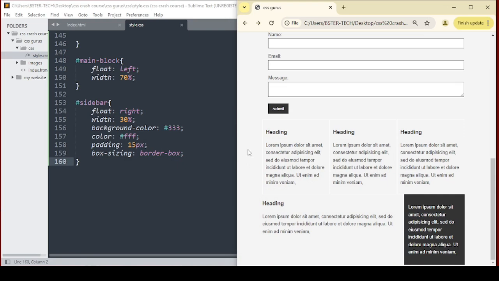So now guys, we are getting there. Now let's talk about positioning.